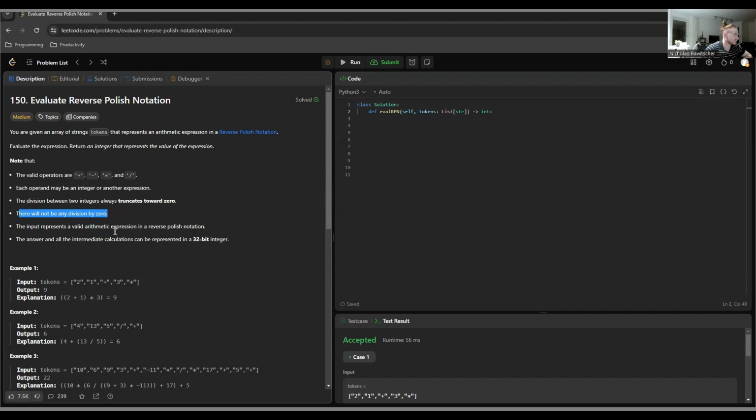The input represents a valid arithmetic expression in reverse Polish notation, so we don't need to sanitize whether the arithmetic expression is well formed or not. The answer and all the intermediate calculations can be represented in a 32-bit integer. In Python, we don't really care, but if we were using C or C++, this matters because there are different types of integers to store integers of different sizes, like 64 bits, 128 bits, 32 bits, etc.